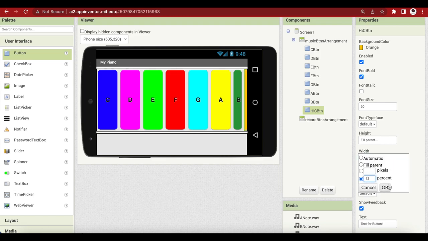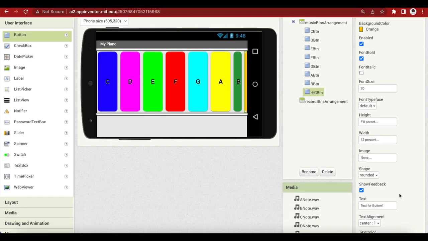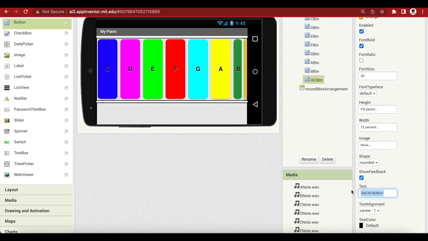So let's now start using the original properties. Shape is rounded, and the text on it says hi C, which is HI, short for HIGH. And now let's put our B button back to its original width, that is 12%.